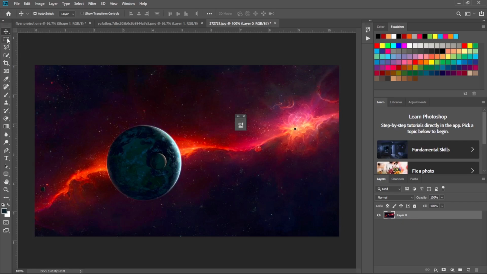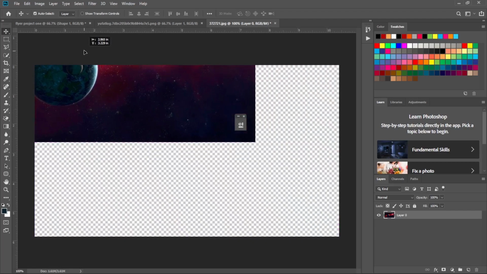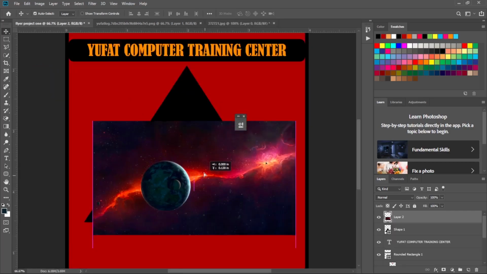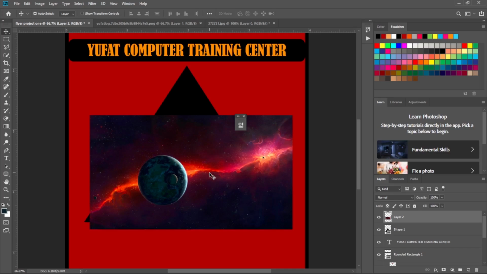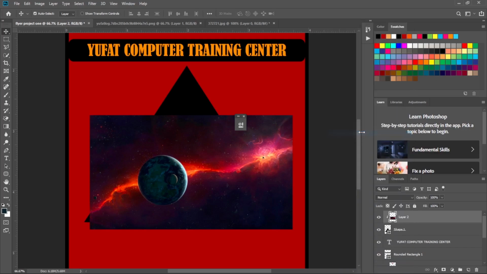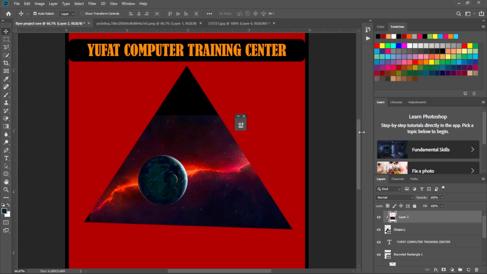Then select the move tool. Then you take the image, the same way how we took the logo. You take it and drag it to the area that you want it to be. You remember how we made the logo position into the shape. We just came to the layer, which is layer 2, right clicked, and then selected create clipping mask. Then it went into the shape that we want it to affect, not affecting all the shapes.